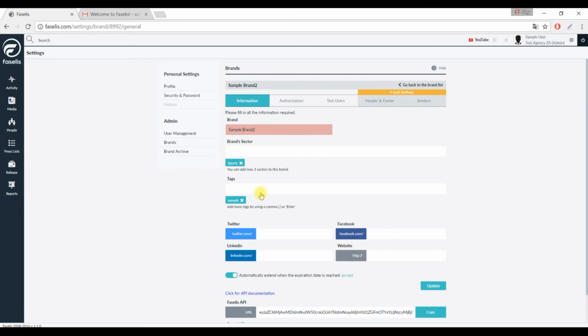Right under the text section, you can add the addresses of your social media accounts. This area works connected to the share button that is presented as an optional feature while sending a release.